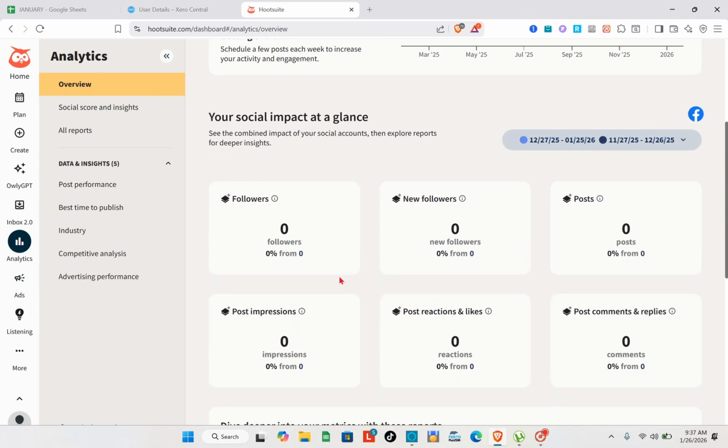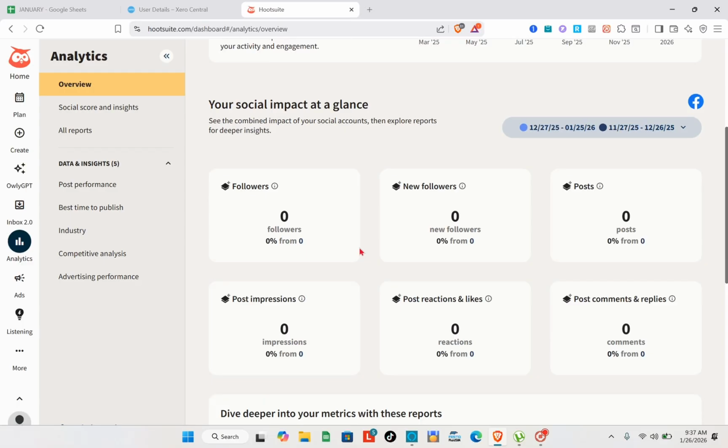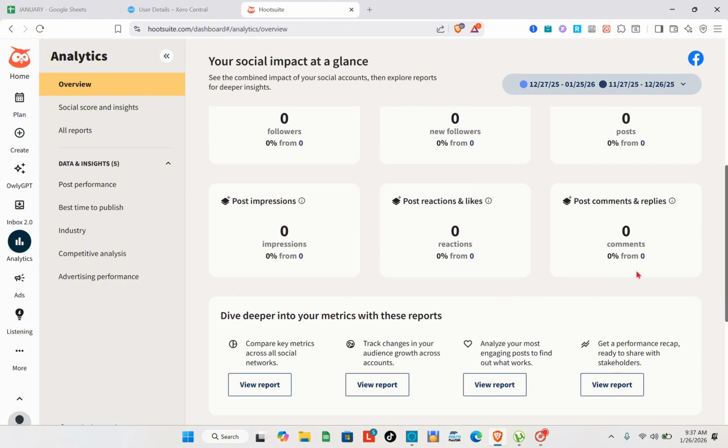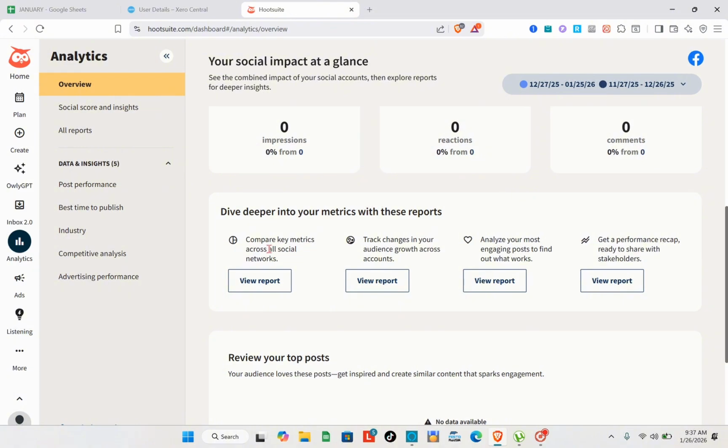For your social impact at a glance, you can see here the combined impact of your social accounts and explore reports for deeper insights. You have your number of followers, the increase of your followers, your new followers, your post impressions, your post reactions and likes, and post comments and replies. You can also dive deeper into your metrics with these topics. Here you can compare key metrics across all social networks, track changes in your audience growth across accounts, analyze your most engaging posts to find out what works, and get a performance recap ready to share with stakeholders.